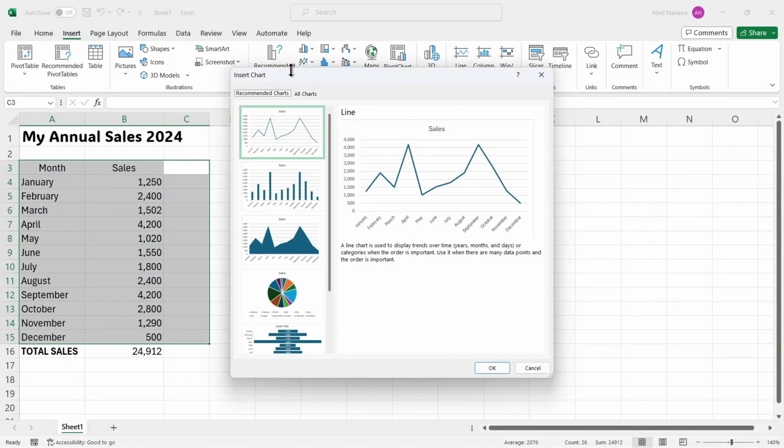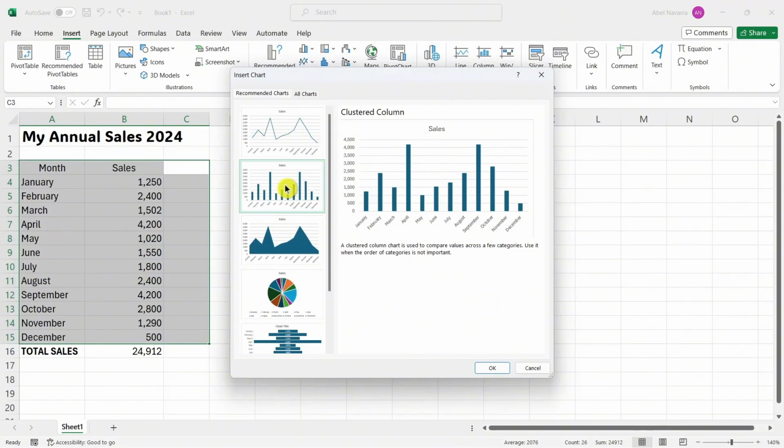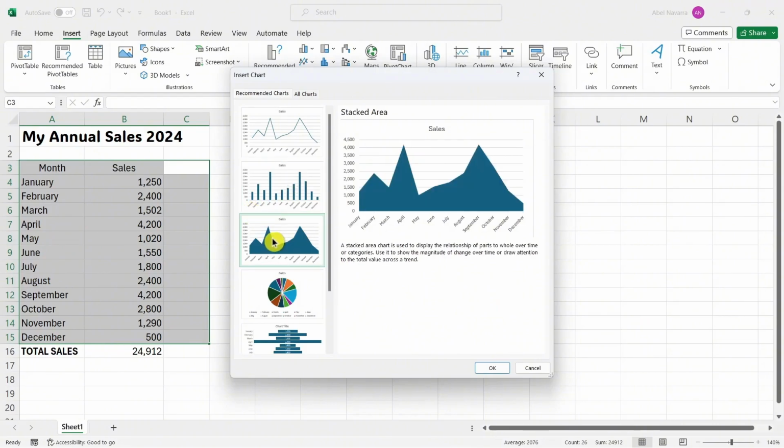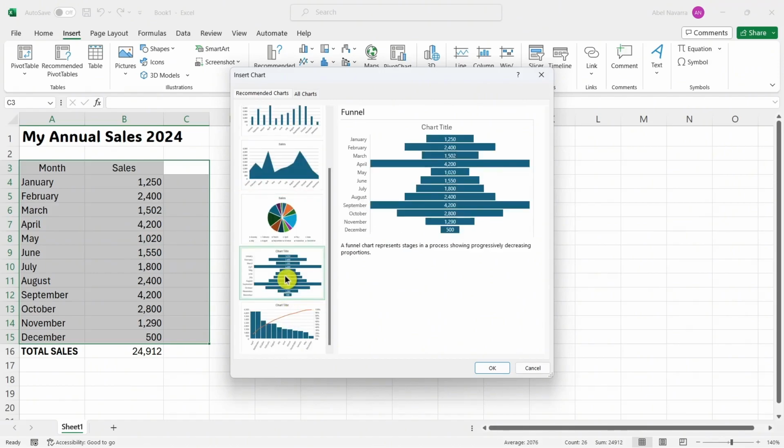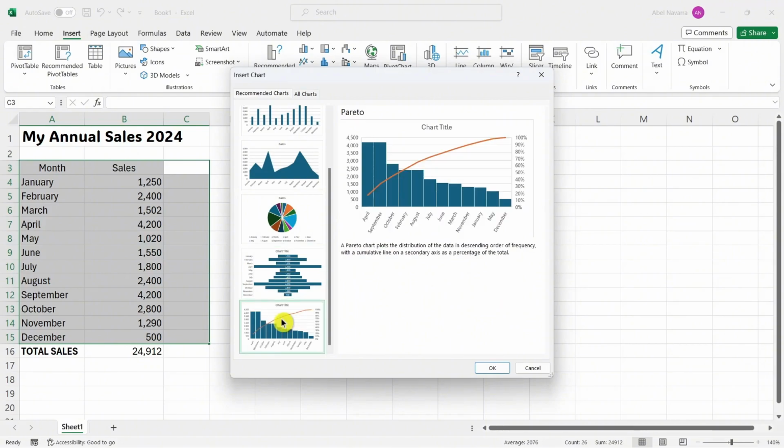You can see the insert chart dialog shows up, and here you will see what Excel recommends based on the data. As you can see, we have some different charts like the line charts, and information shows up here at the bottom, so you can read this one. And also we have recommended charts right here like clustered column. We have also the stacked area. We have the pie chart, the funnel chart, and the last one here we have the Pareto chart.